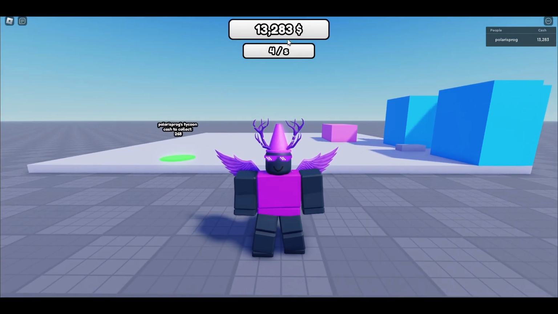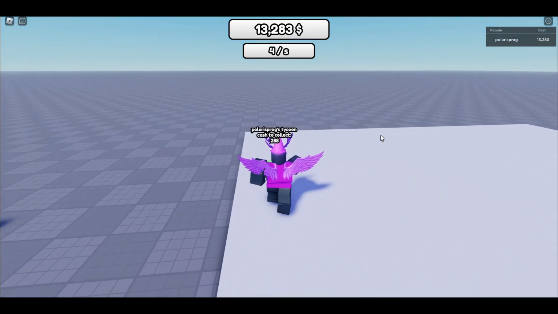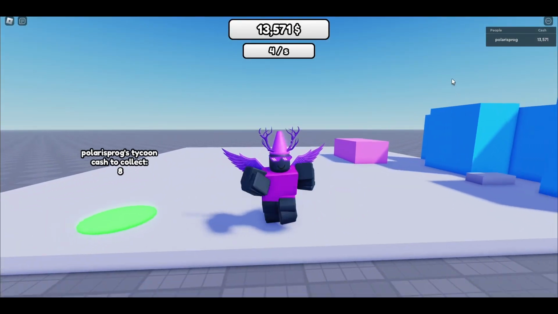So now we have this nice UI that displays how much cash we have and how much our rate is, and it will update whenever your cash changes.